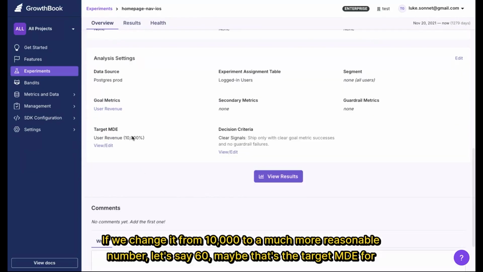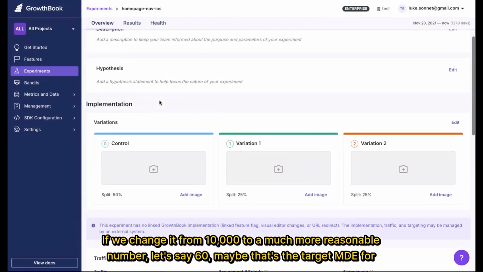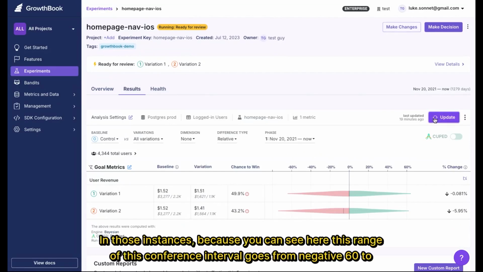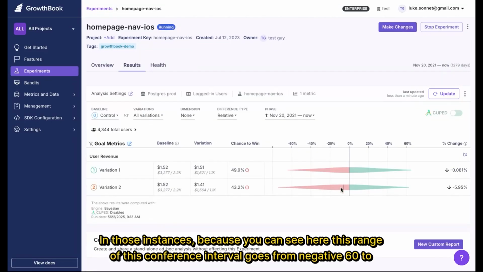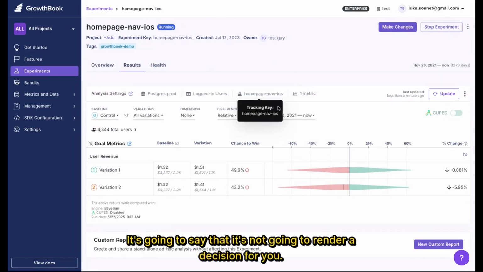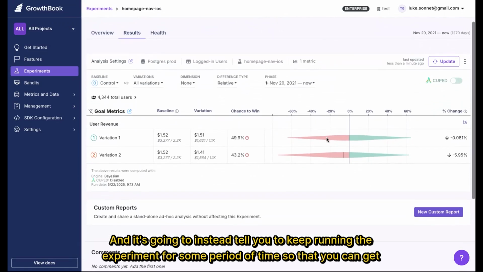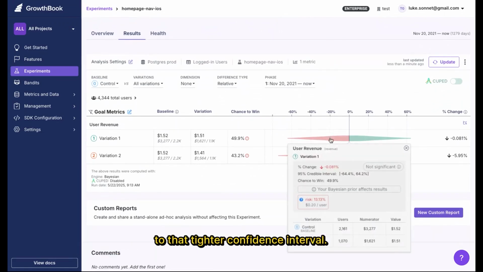If we change it from 10,000 to a much more reasonable number, let's say 60, maybe that's the target MDE for us. In those instances, because you can see here, the range of this confidence interval goes from negative 60 to 60, we're not going to have enough data. It's not going to render a decision for you. It's going to instead tell you to keep running the experiment for some period of time so that you can get to that tighter confidence interval.